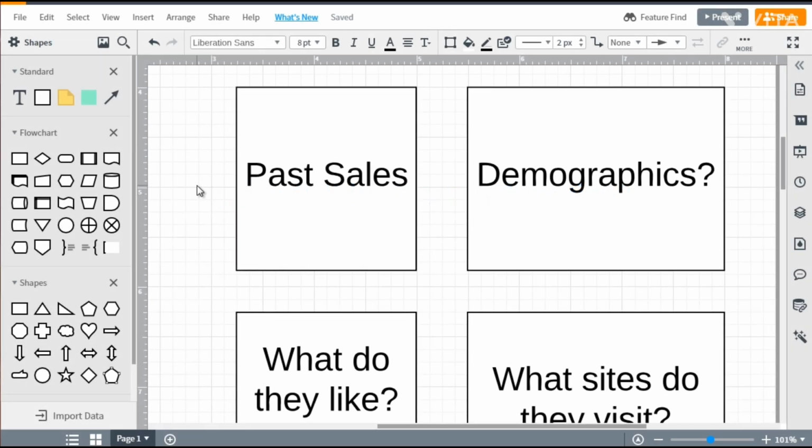One of the easiest ways to develop who you're targeting is to look at your past sales and try to develop what that person may look like. If you have past emails, or maybe a Facebook group or a community, take a look in there and try to see a pattern.